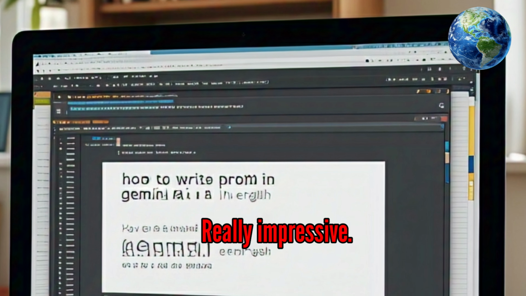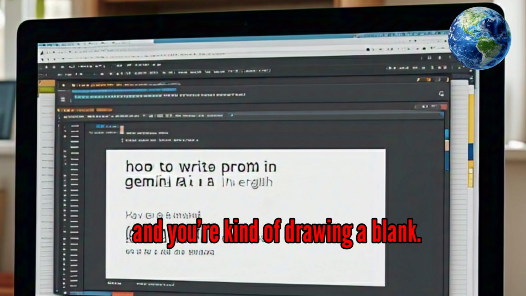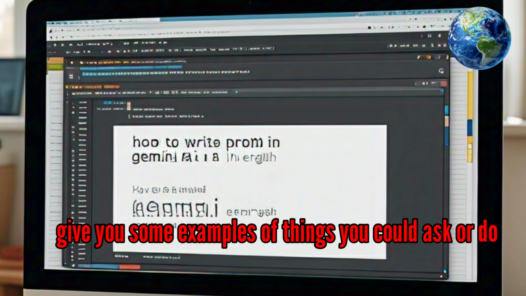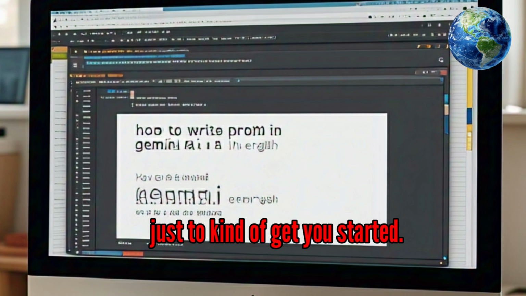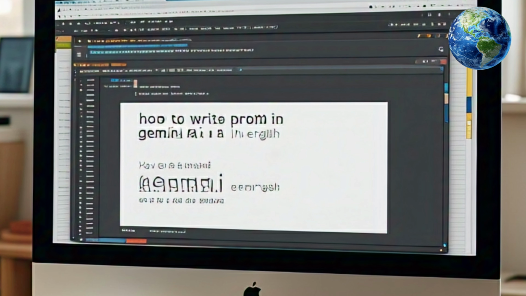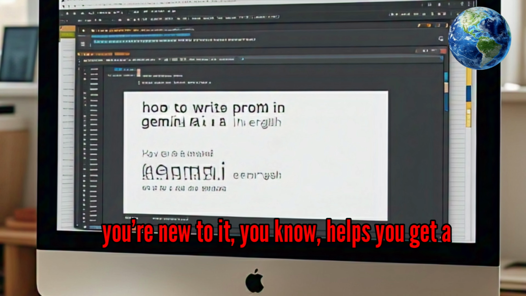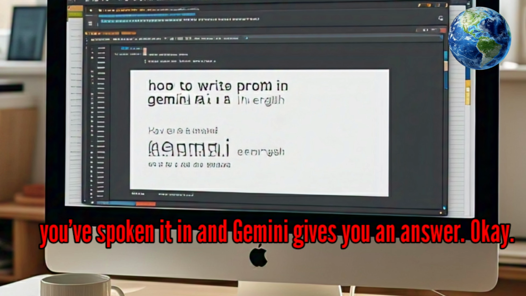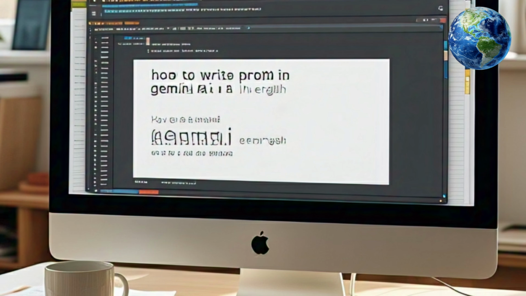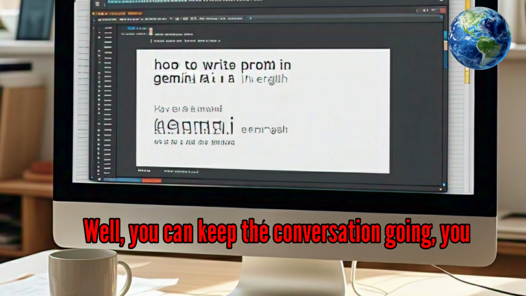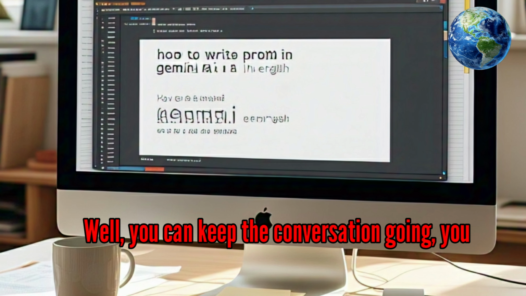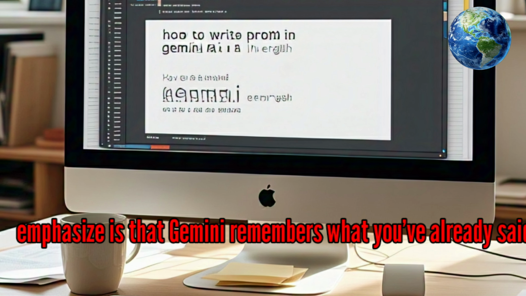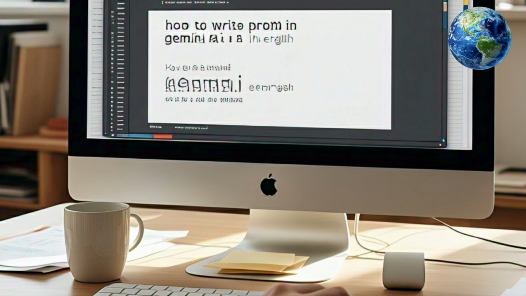It's incredible. Really impressive. Now, let's say you open up that chat and you're kind of drawing a blank. Happens to the best of us. It looks like sometimes Gemini will actually give you some examples of things you could ask or do just to get you started. Oh, nice. Which is pretty helpful. That's nice of them, especially if you're new to it. It helps you get a feel for what it can actually do. So you've typed in your question, or maybe you've spoken it in, and Gemini gives you an answer. What happens then? Well, you can keep the conversation going. You can ask follow-up questions. And one thing that the sources really emphasize is that Gemini remembers what you've already said.